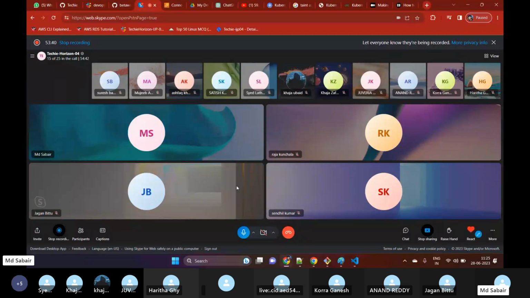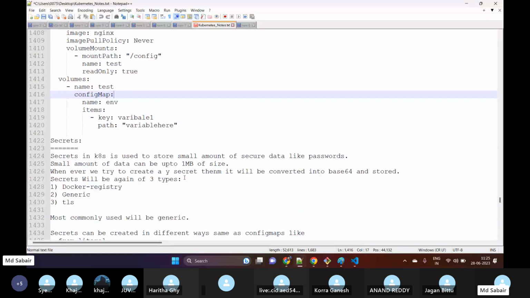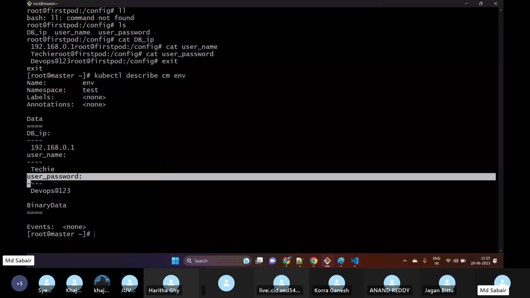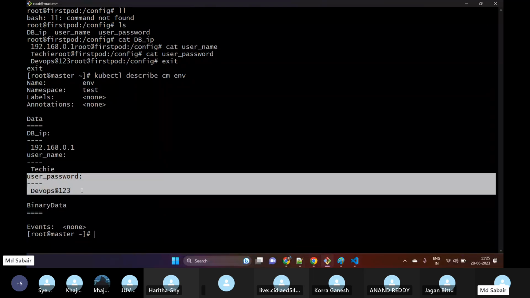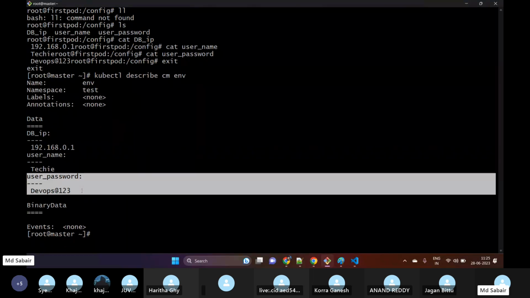Okay, and then we have secrets in Kubernetes. Earlier, what I did was user password. Here you can see the password is printing as DevOps123. This is plain text which can be easily readable, right? So what will happen now? Anyone who uses describe over here will get to know the password of my ID. They will easily get to know that.